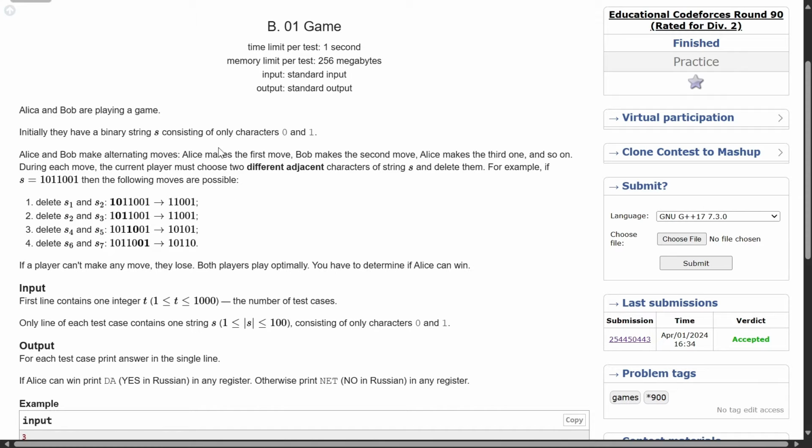That's the move. Alice goes first: Alice, Bob, Alice, Bob. The first Alice will remove two different characters. In the string they have given, Alice will remove this 1 0, right? Any adjacent characters that are different, Alice can pick and remove them. That is a move. So first Alice takes a move, then Bob, and if a player cannot take a move, they lose. Both play optimally. You have to determine if Alice can win or not.